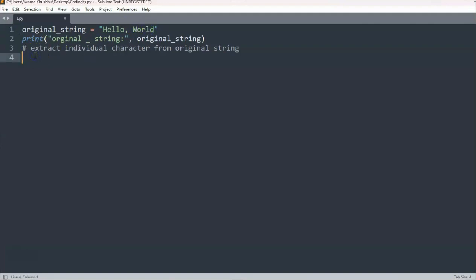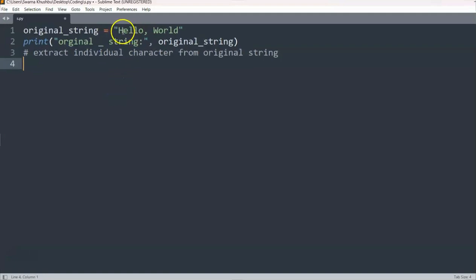So what if we just want to extract the first character and the last character from the string? In order to extract the first character, the first character for us is this one, that is h from hello. So let's say I take a variable as first character. I'll name it first char.